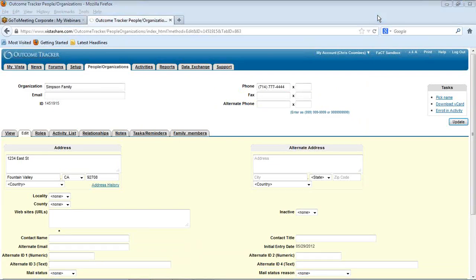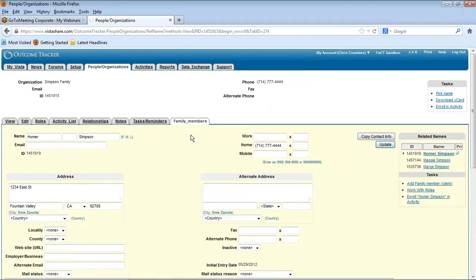So you'll notice that I'm within VistaShare now. I've brought up the Simpson family, and from this point, you'll notice that it, of course, defaults at the Edit tab, but where we are wanting to go is right over here to the Family Members tab. Go ahead and we'll click that.